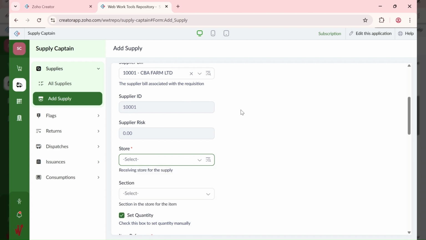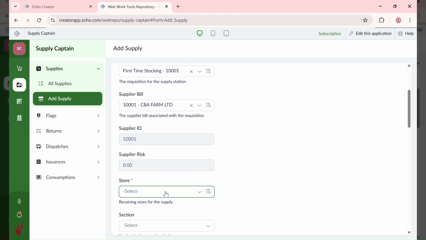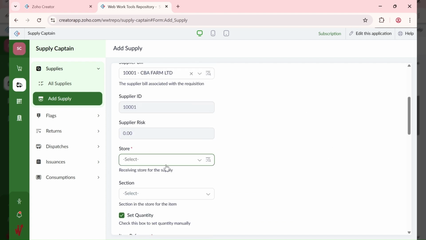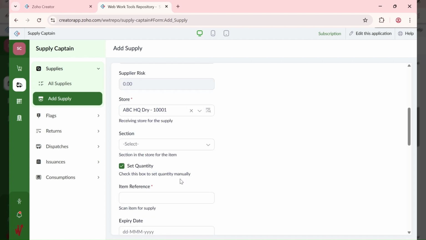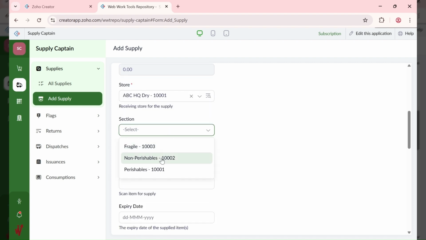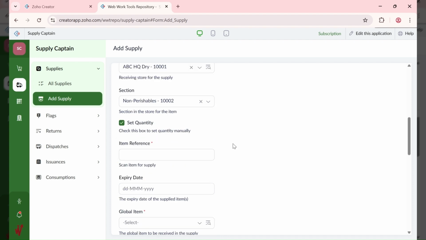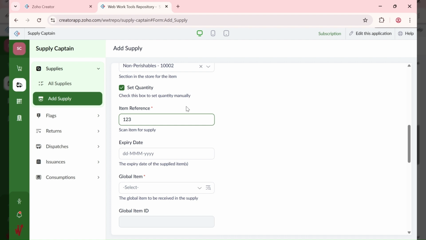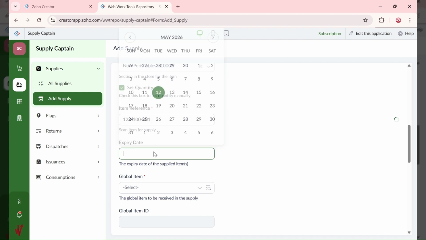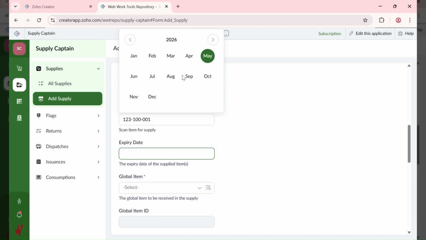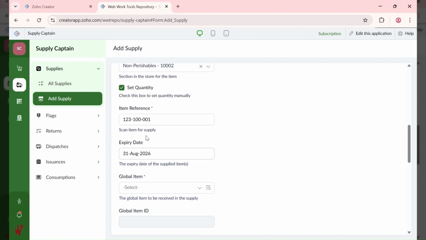Now, the item I ordered, what type of item is this? I'm going to receive the rice first. The rice is a dry item, and the dry item goes to non-perishables. Okay, and I'm going to have to generate my own item reference if it doesn't have a barcode. But if it has a barcode, I'm going to have to use a scanner to scan this. So to generate a reference, I'm just going to say 001. Okay. So the expiry date of the rice is going to be available. I was expecting 90 days. So I'm going to go June, July, August, and I'm going to go August 31st. Okay.